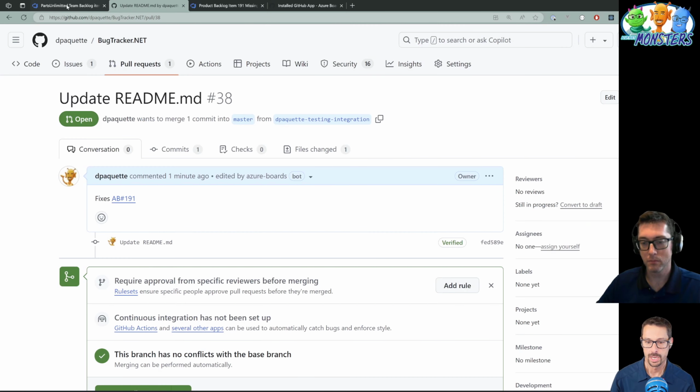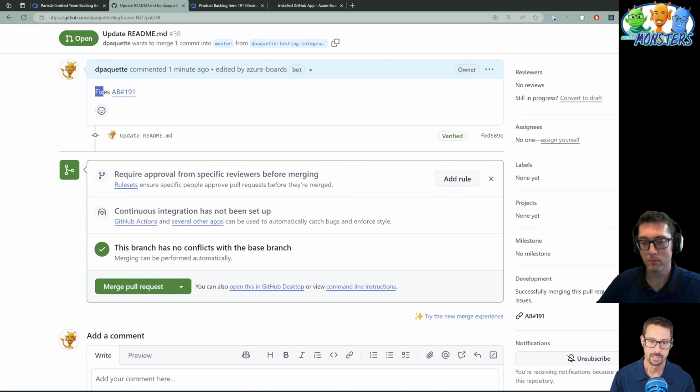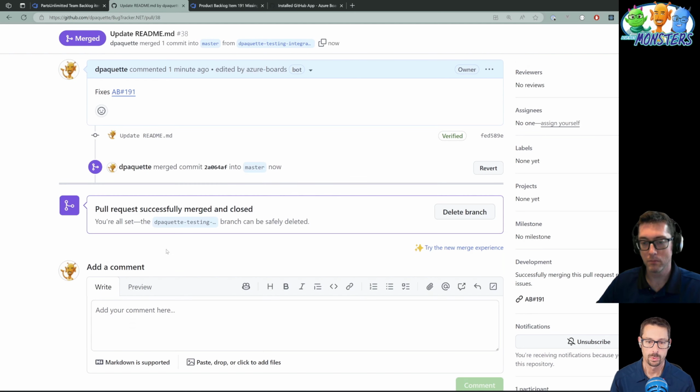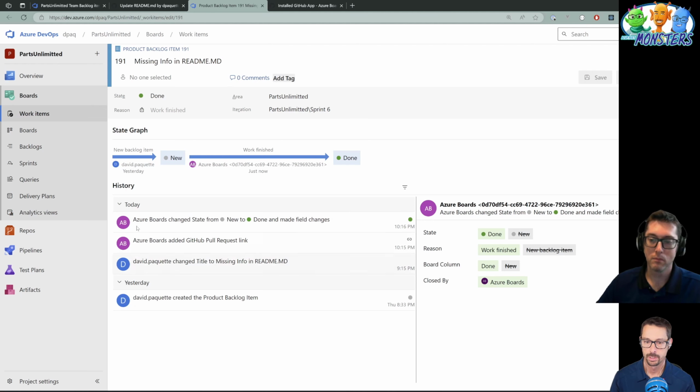So what happens now is that if we actually go and merge this pull request, because we said that this fixes that work item, it should move it to the completed state for us when the PR merges. And now if we head back here, we can see that it transitioned over to done. And if we look over in the history, we can see that it was the Azure Boards app that changed that state from new to done.